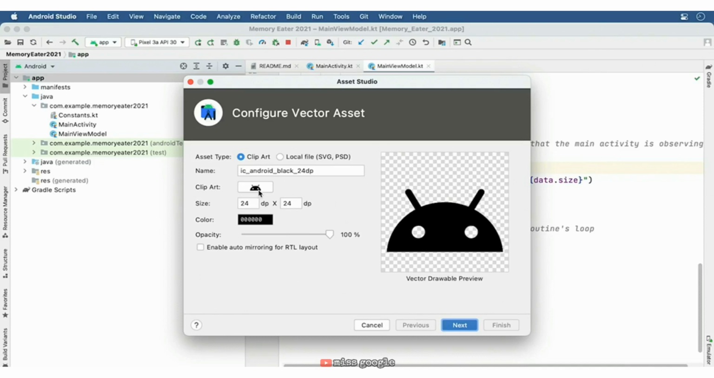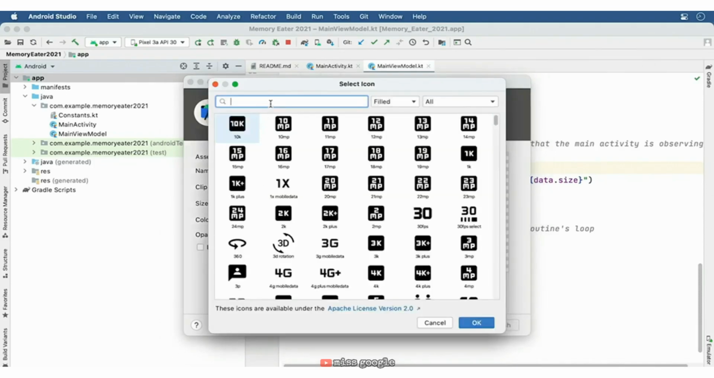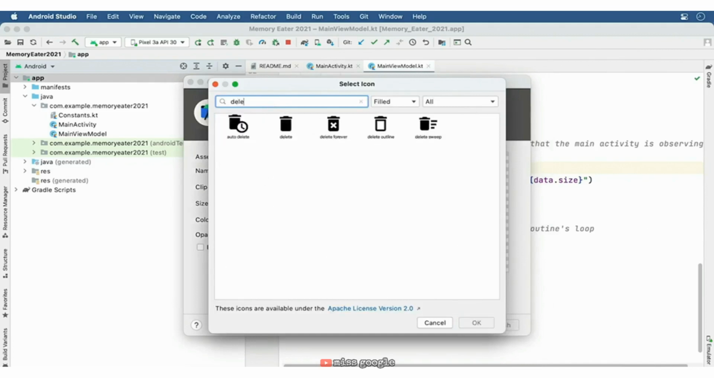Let's say that I want my application to be able to delete something. That operation is traditionally represented by a trash can icon. I'll click the clip art button, and then in this text box I'll type delete, and I see a whole bunch of different icons available. A simple delete icon, delete forever, and so on. I'll choose the standard delete icon and click OK.